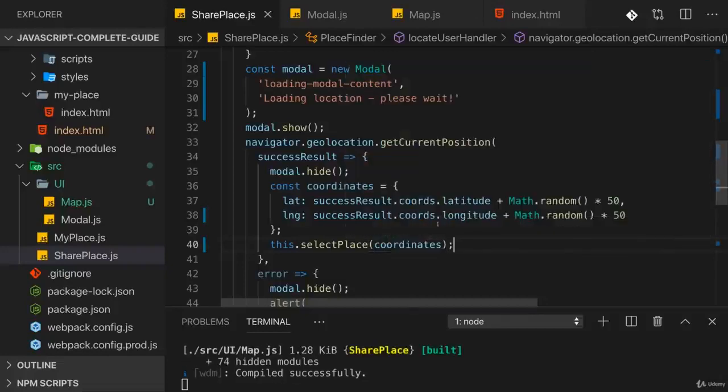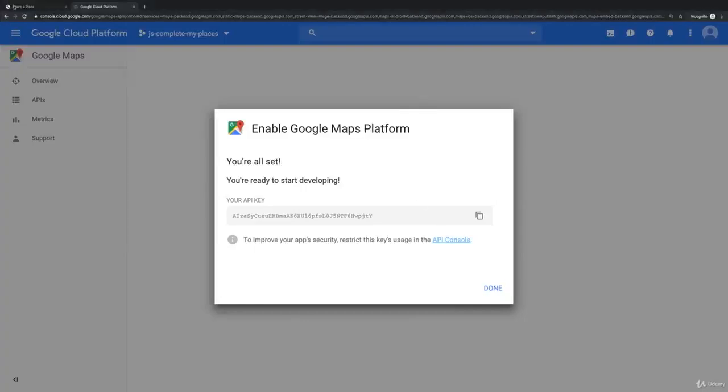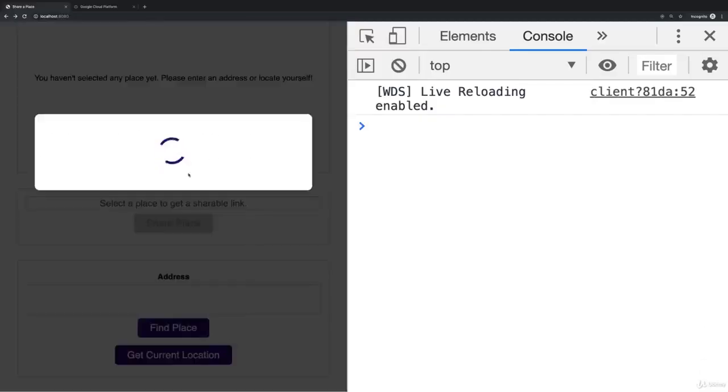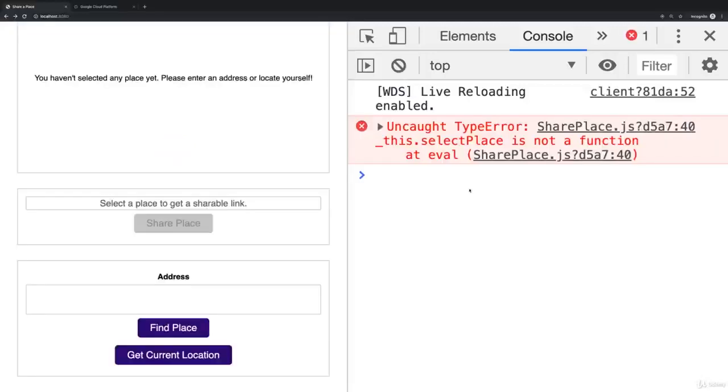And with all that work, if we save that and we go back to our application, we should be able to click on Get Current Location, and it spins. And once it's done spinning, it should actually render this, but I'm getting an error. This selectPlace is not a function. And do you know what could be the issue here?